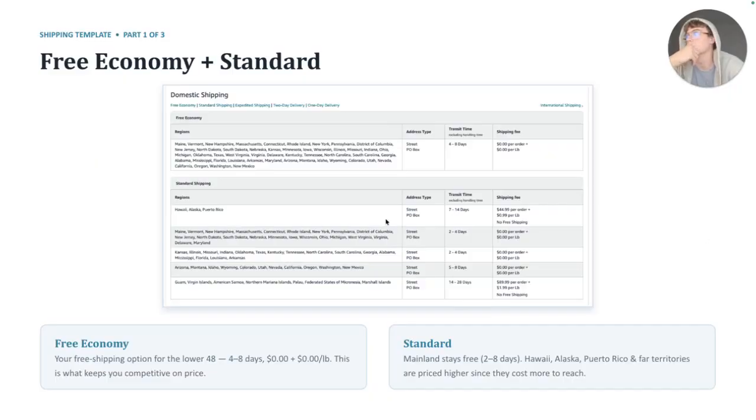You can also add, if you want to do some of the outside states like Guam, Virgin Islands, Puerto Rico, and stuff like that, you just want to make sure you're charging, because you're going to have to pay for the importing fees, whatever it's called.